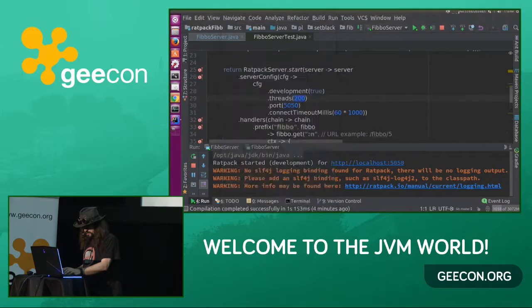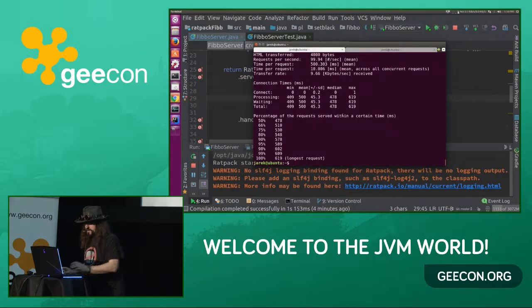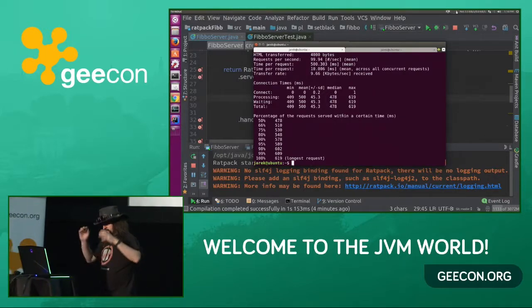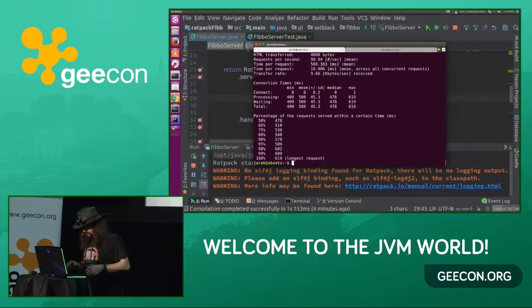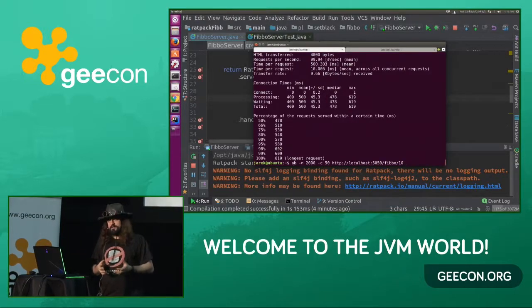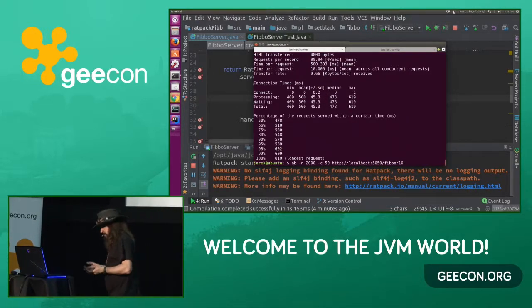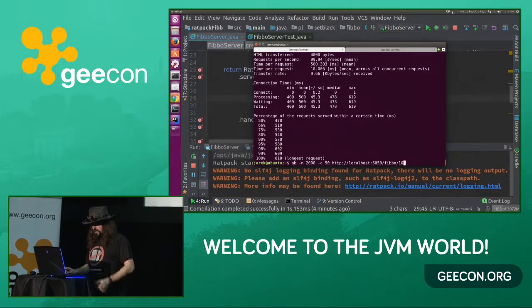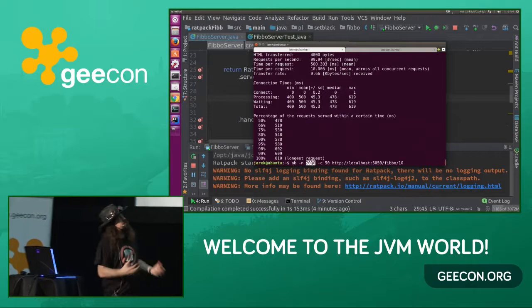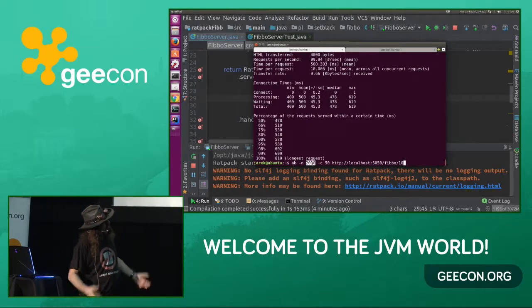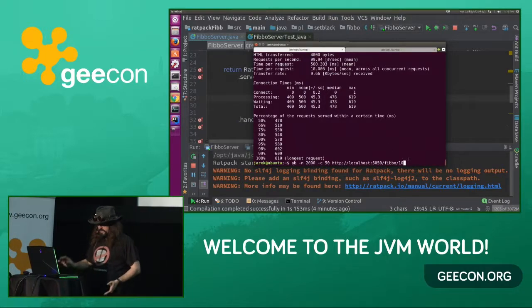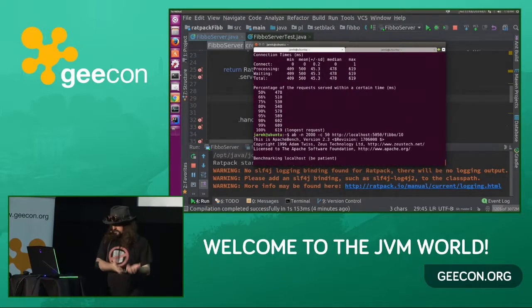OK, I will do a very bad benchmark. Bad benchmark means it's on a virtual machine, which is not very good conditions for a benchmark, but let's do that. For a very bad benchmark, there's a tool called Apache Benchmark, AB. Don't worry about it, it's a very stupid tool. I will be doing 2,000 requests with a load of 50 concurrent, doing Fibonacci of 10. Let's see what the result is.